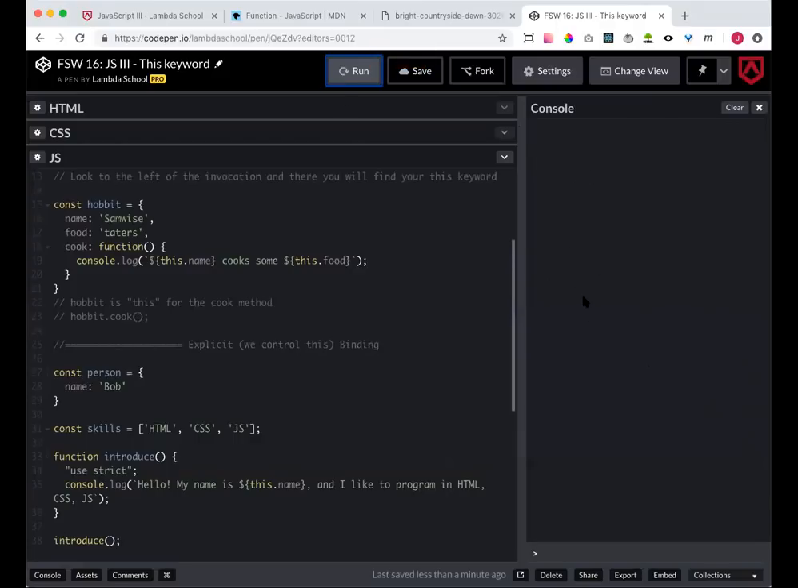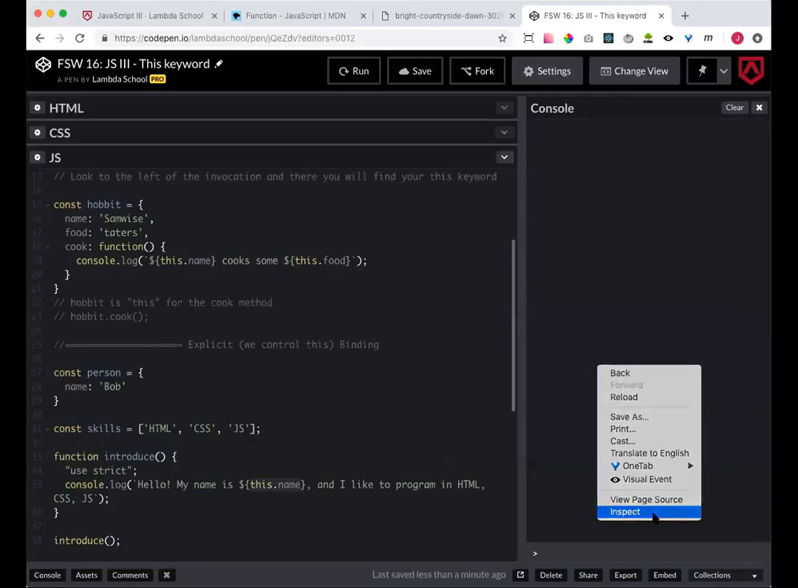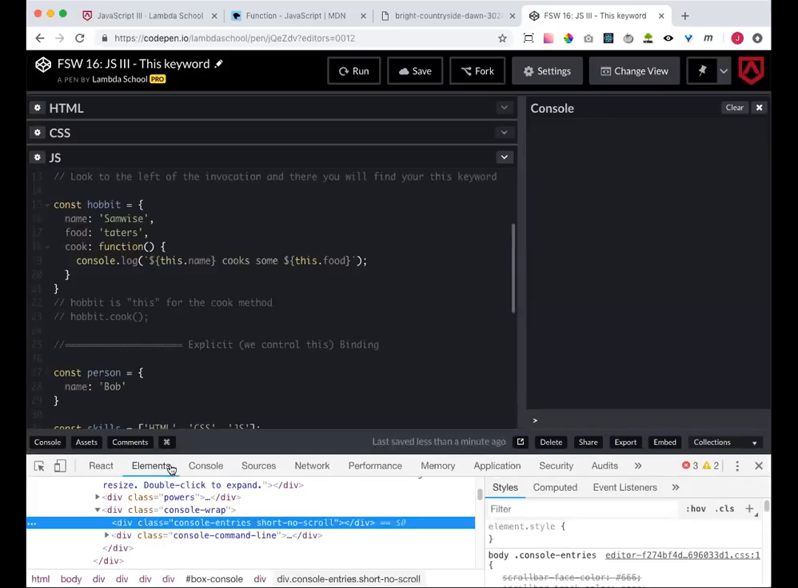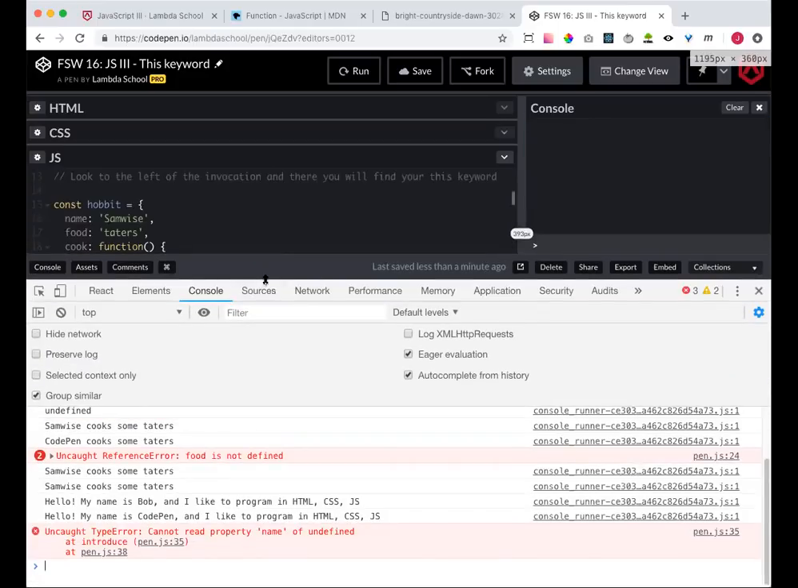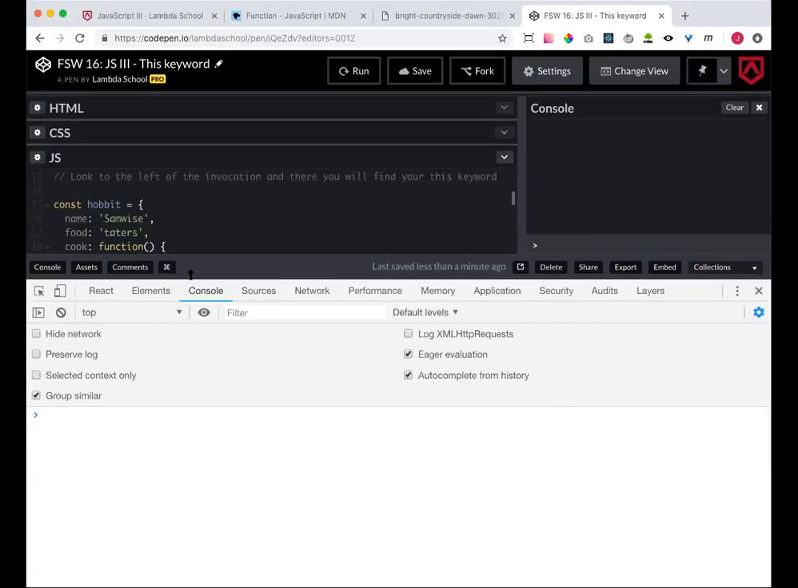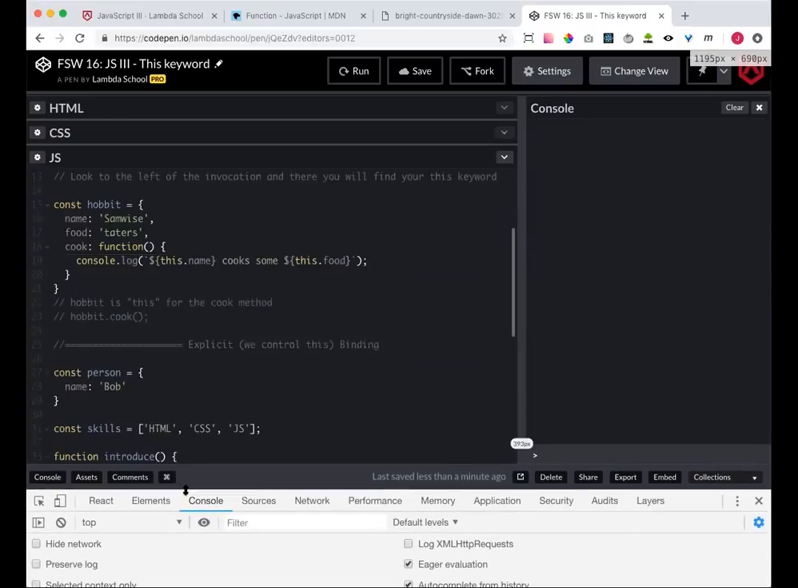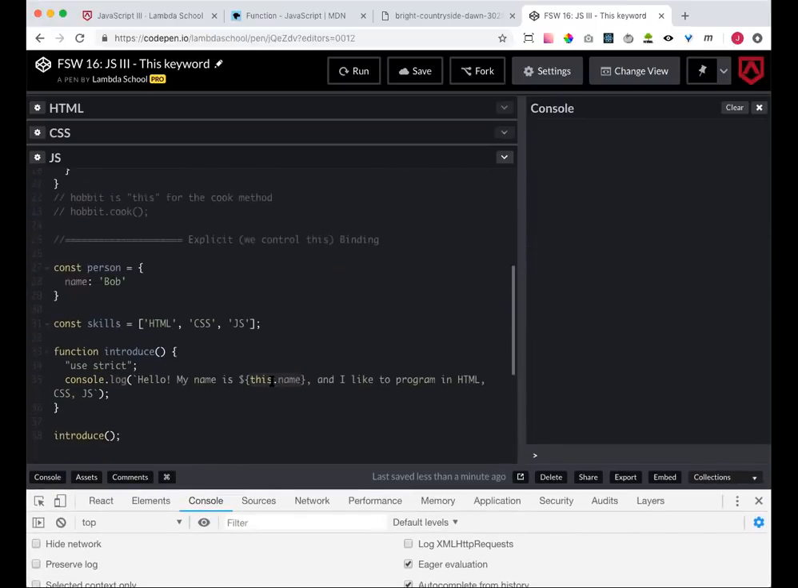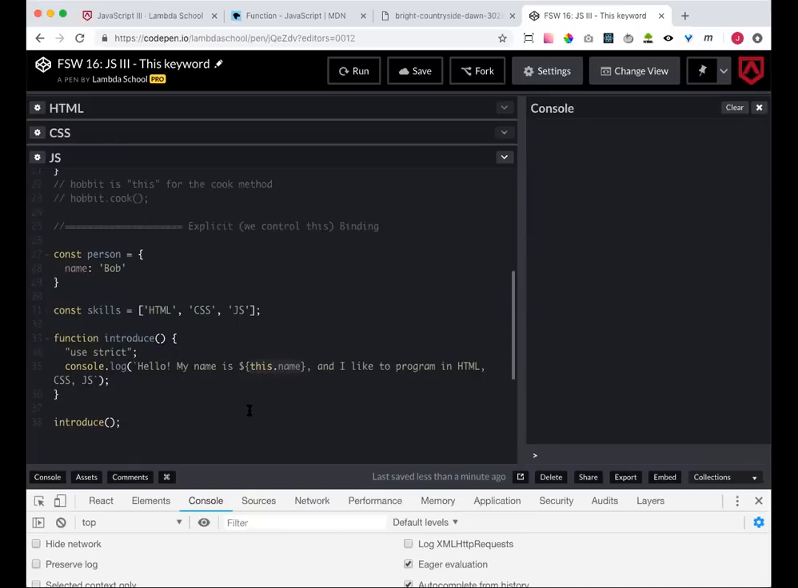Okay, so at this point, we're getting an error in the console that's saying, hey, this dot name is undefined. So if we want to double check, make sure that that's really happening. Cannot read property name of undefined. Cool. That is the behavior we wanted. So at this point, we're kind of stuck. We're not allowed to do implicit binding anymore because we don't know what object, what tree in the forest, we're pointing at.